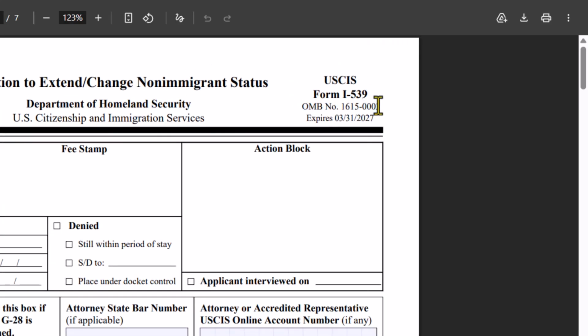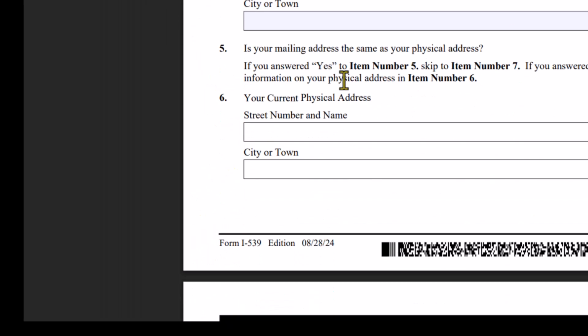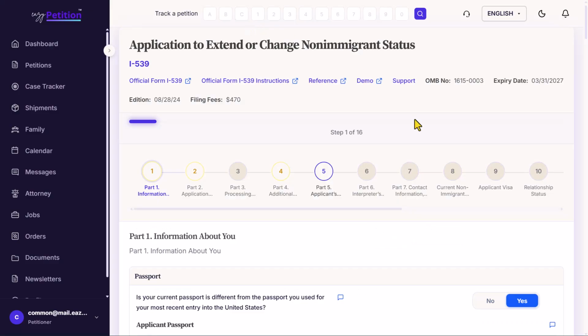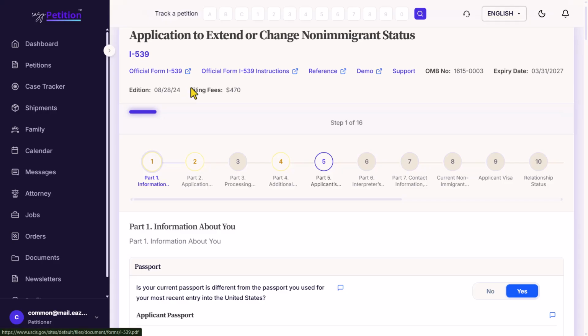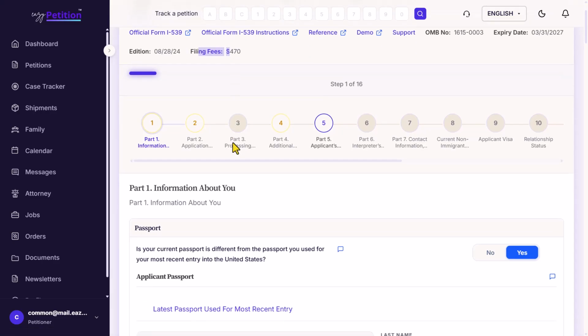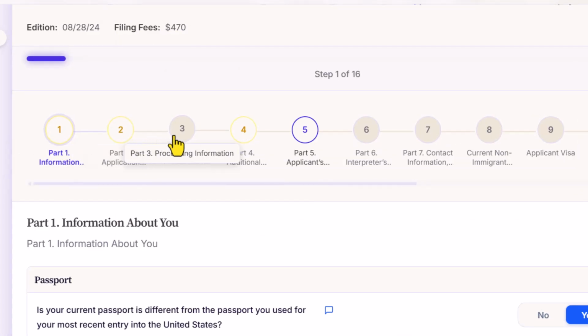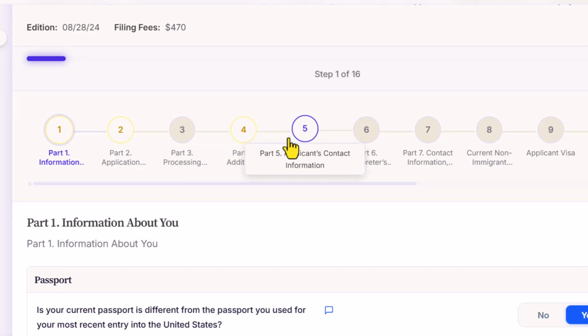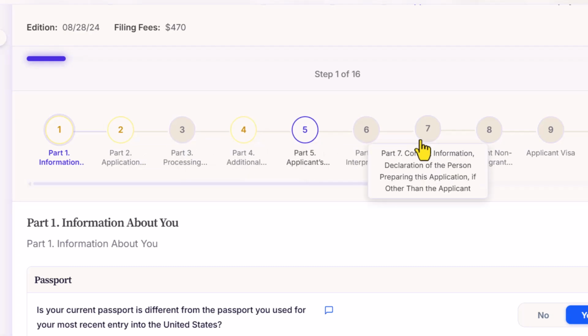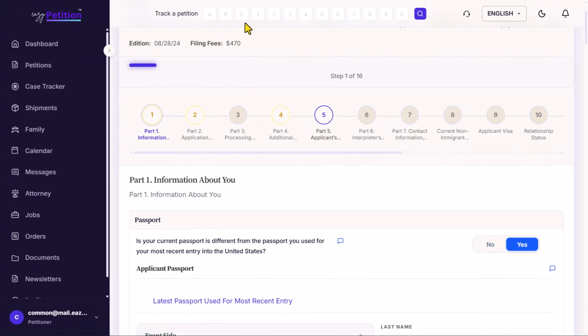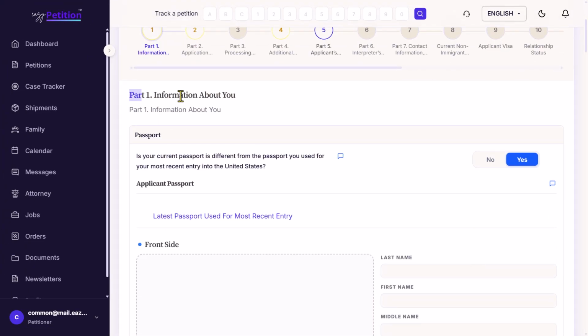As you can see, OMB number is 1615-0003, expiry date is 03/31/2027, and edition is 08/28/24. As you can see in eazyPetition as well, OMB number, expiry date, and edition are the same. Then next is your filing fees of Form I-539. As you can see, the entire process is broken down into clear steps that follow the official USCIS Form I-539 parts. Let's start with Part 1, which is information about you.